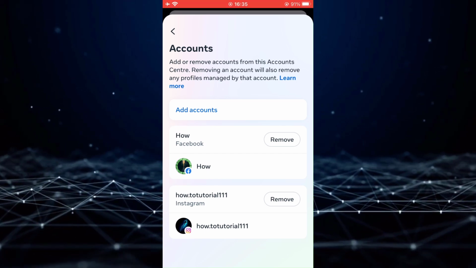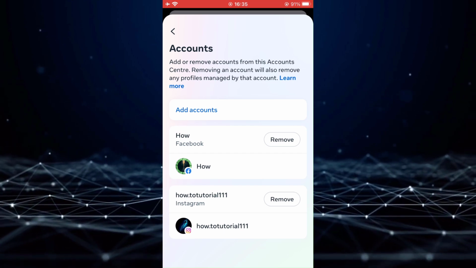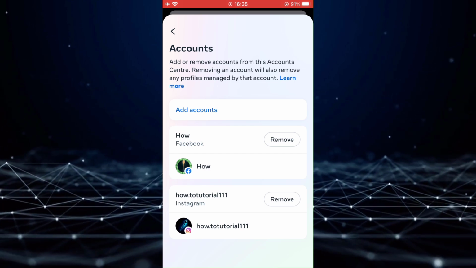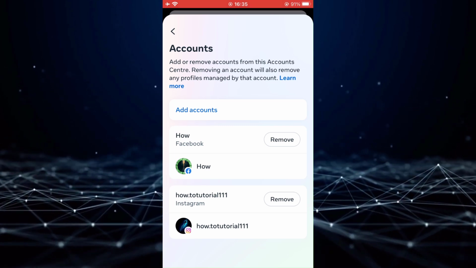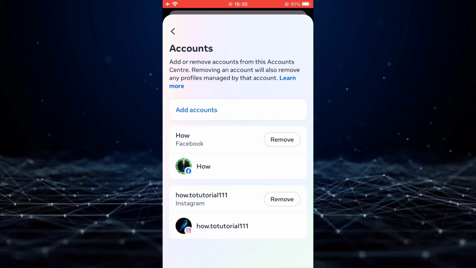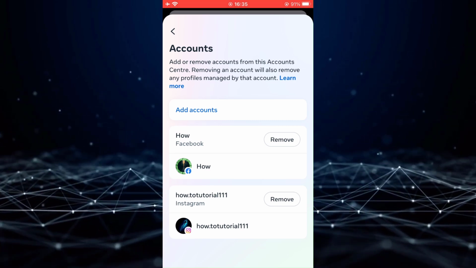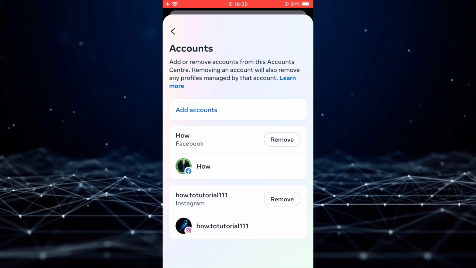To remove a particular Facebook account, simply tap on the Remove button. This action will promptly remove the selected account from your device. By following these steps, you can effortlessly remove multiple Facebook accounts, streamlining your account management and enhancing your overall privacy and security.